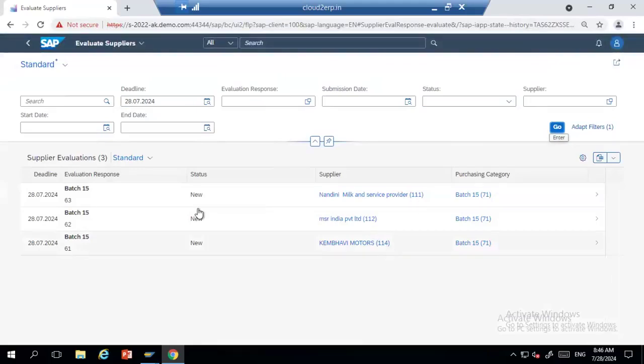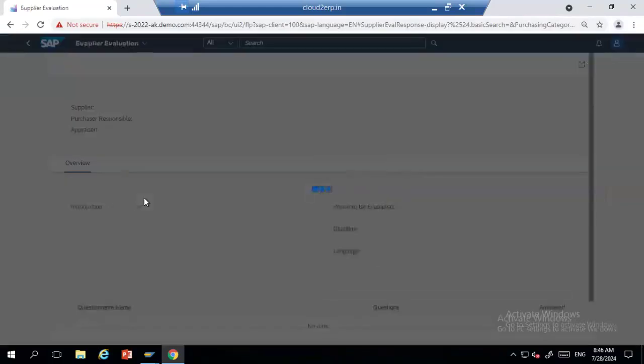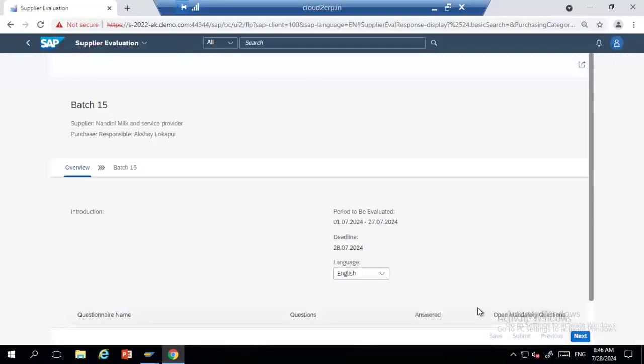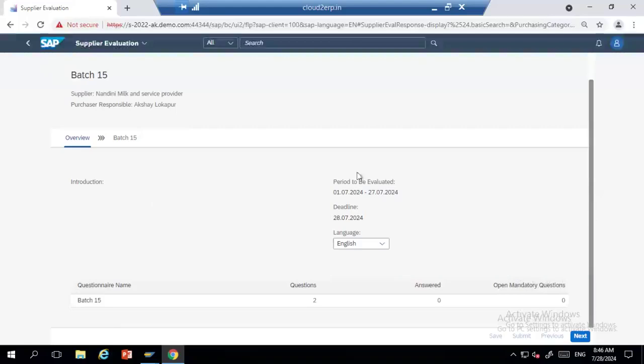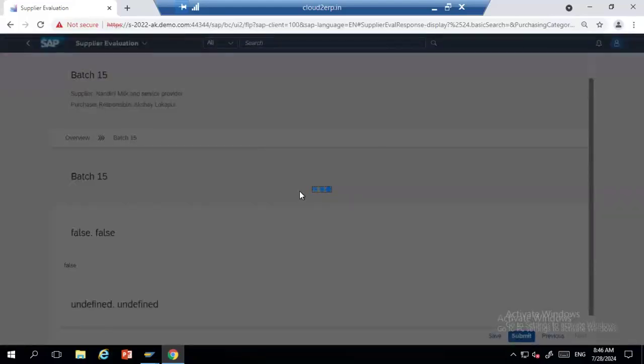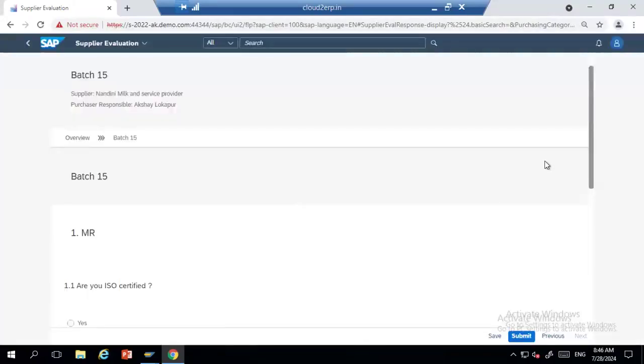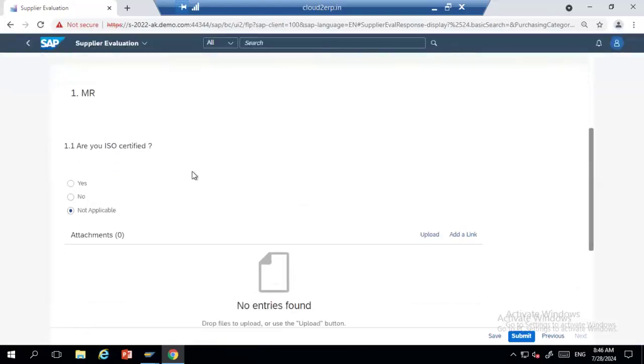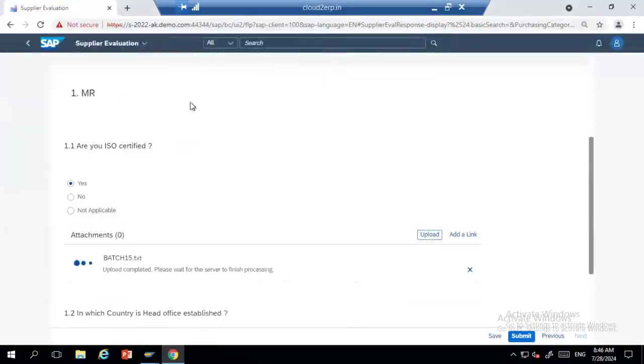Now this appraiser will go into this evaluation request and he will start answering the questions. So he'll go here. He will check from which period to which period it needs to be validated. Click on next. He will be able to find the questions and he would have received them through an email. So, are you ISO certified? We'll say yes. And you also have an attachment link here. If you want to attach anything, you can attach here.